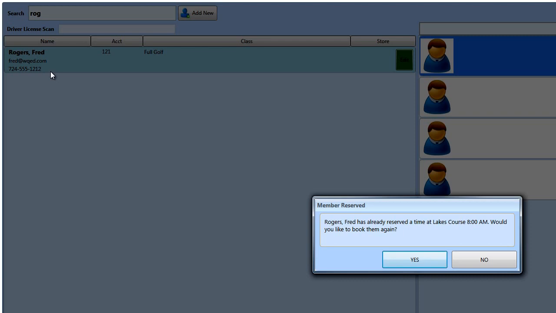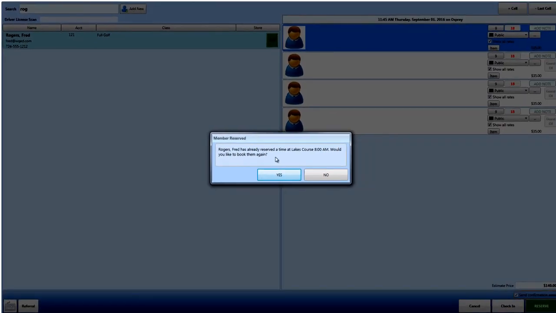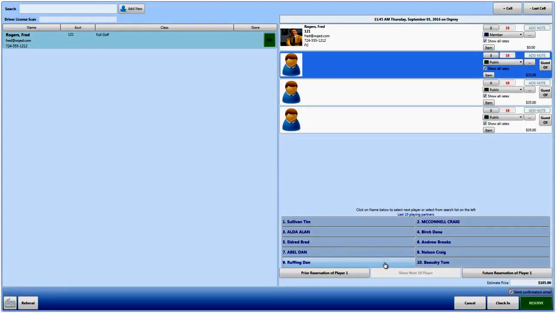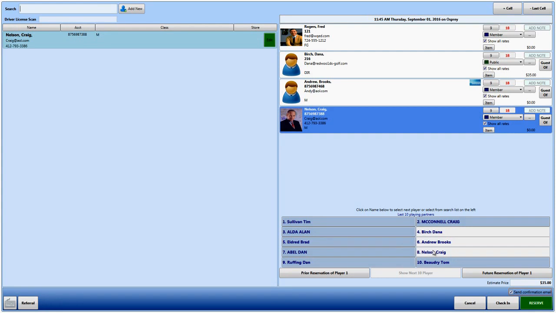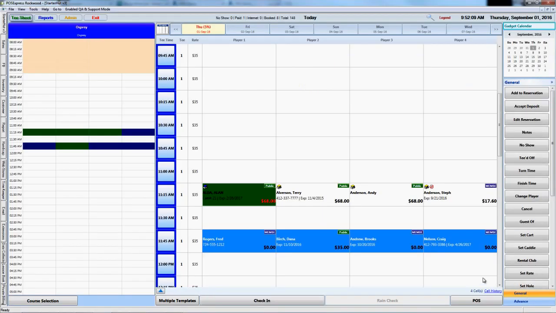Fred Rogers. Fred already has a tee time today. I already have him on the tee sheet. There's a warning message. That's okay. I'm going to allow it again. And then it gives you the suggestions of who he typically plays with. I'm going to hit reserve. And you can see the reservations on the tee sheet.